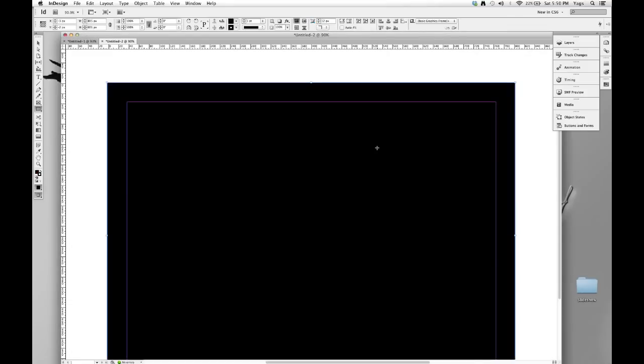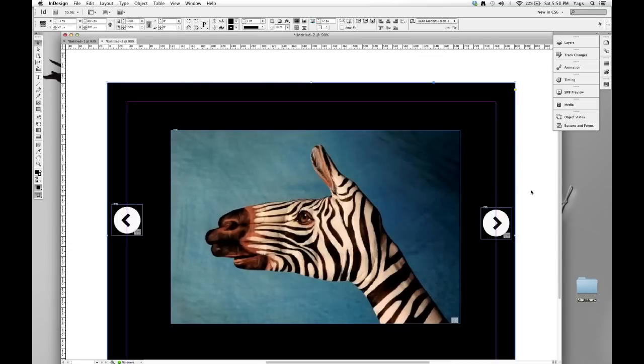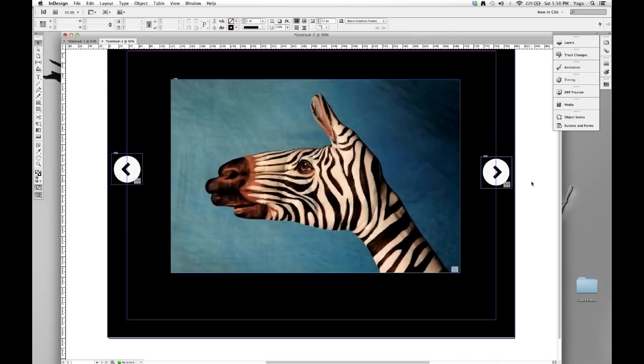Hit OK. After I've made it black, I'm going to get the selection tool. I'm going to right click on it and tell it to arrange and send it to the back so everything else is on top of it. And that's it, we're done.